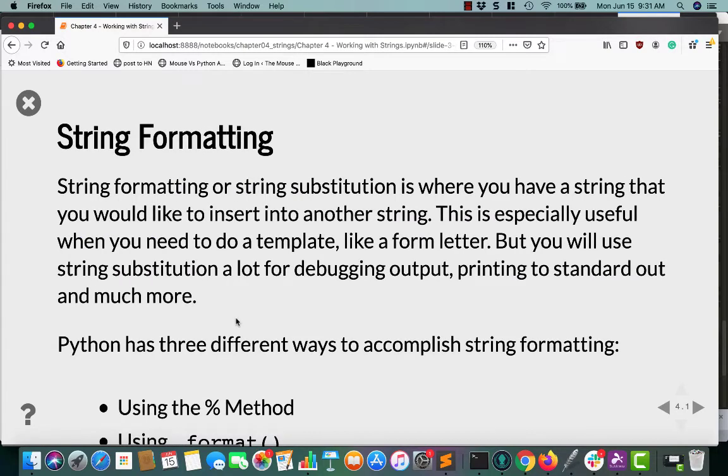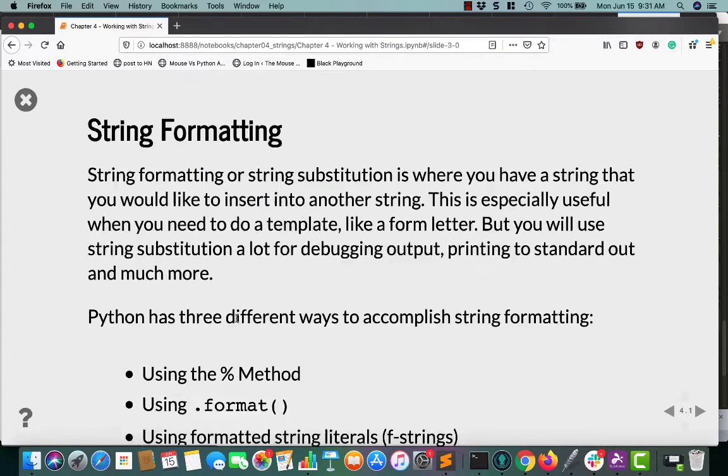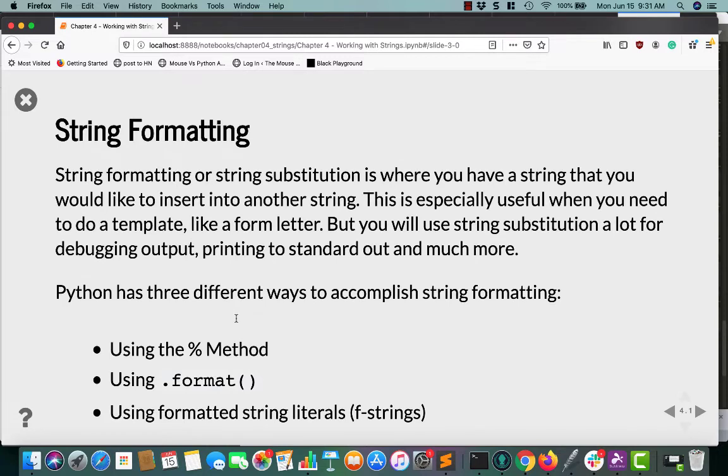All right, so in Python, there are several different ways to format strings. String formatting is also known as string substitution, and it's where you have two strings and you want to stick one inside of the other. And usually you also do some formatting. There are 3 ways to do this in Python 3.